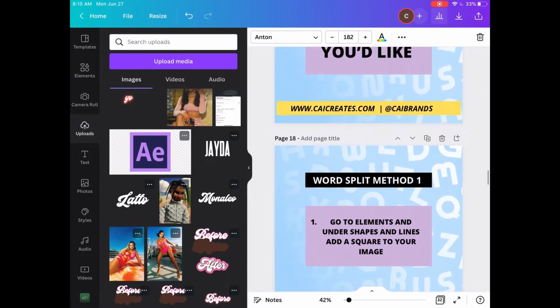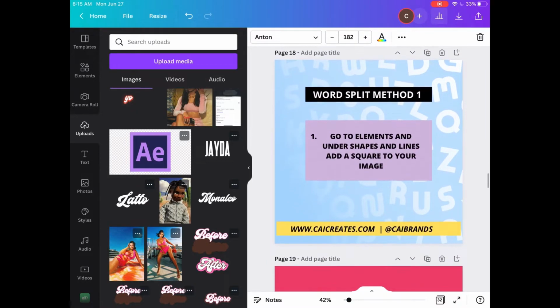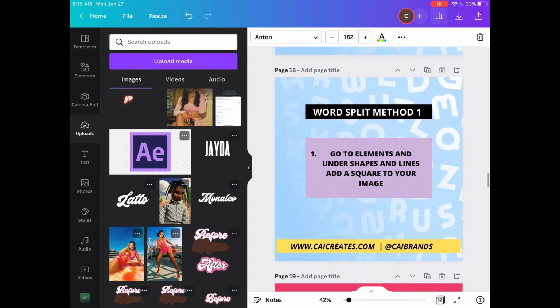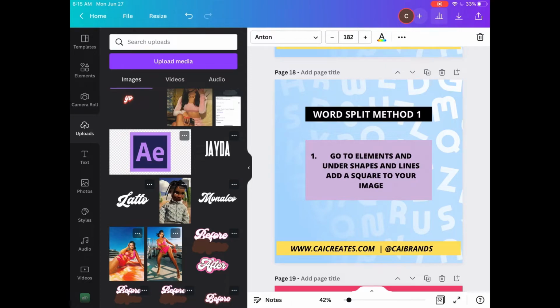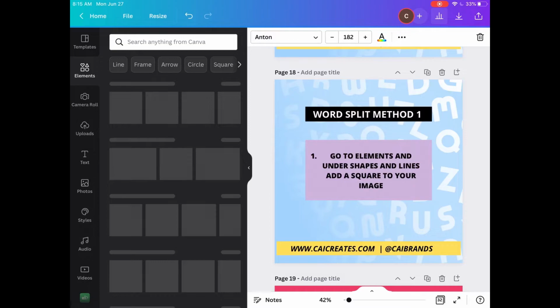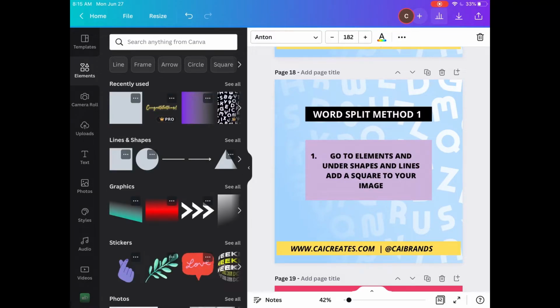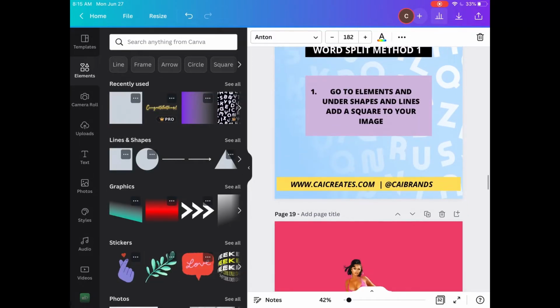Now we can move on to splitting the word. The word split was very confusing for some people. And my apologies about that, but I got y'all. I want you to go to elements. And under shapes and lines, I want you to add a square to your image.